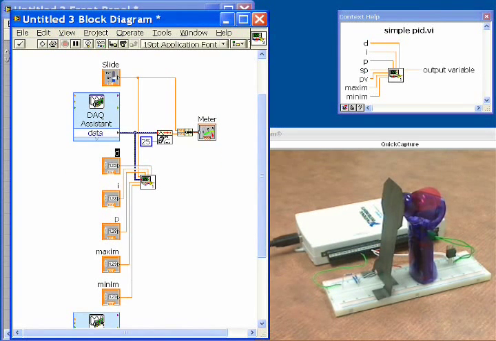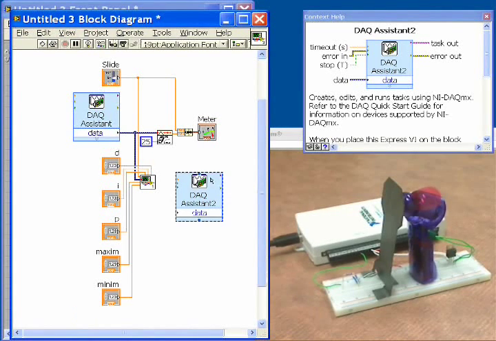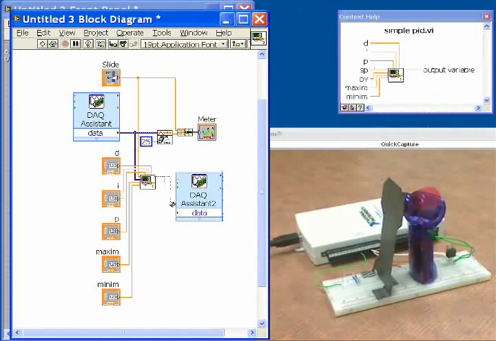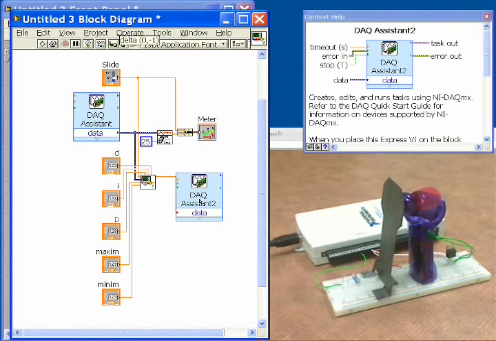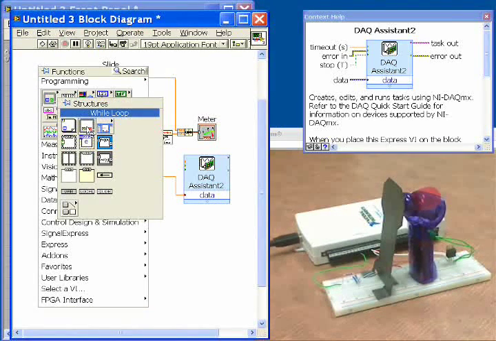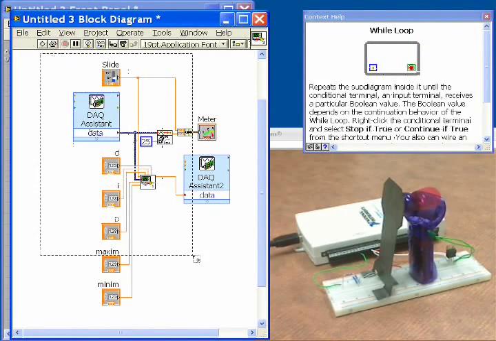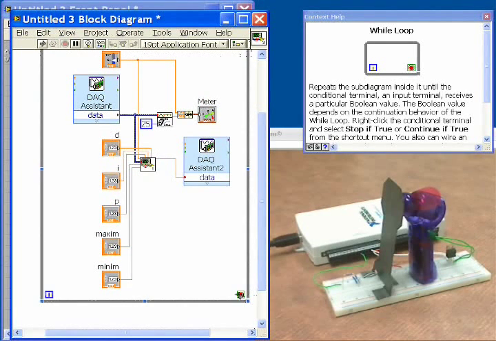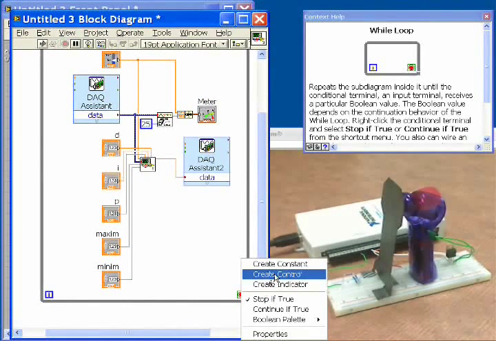And finally, we would like to take the output of the PID and wire that up to the real-world output of the analog output. So we'll wire that in, and that's set and ready to go. Last thing we need to do here is put it all inside a loop so that it runs over and over again. And then we'll put a control on the front panel so we can shut the loop off when we're ready for it to stop.